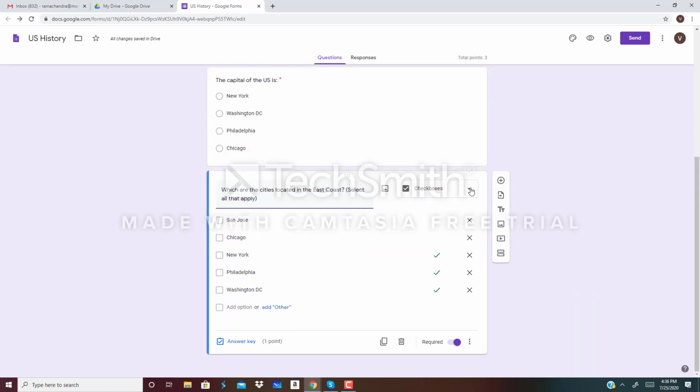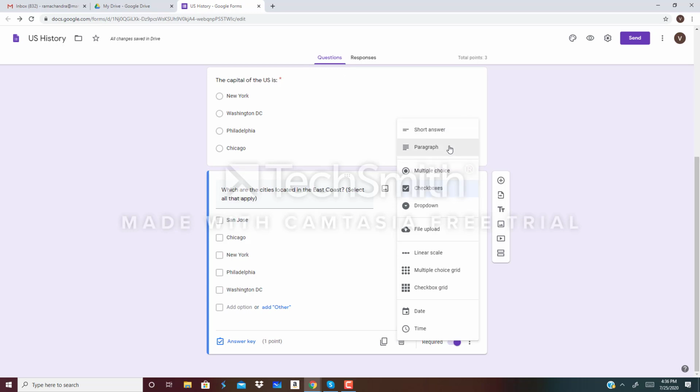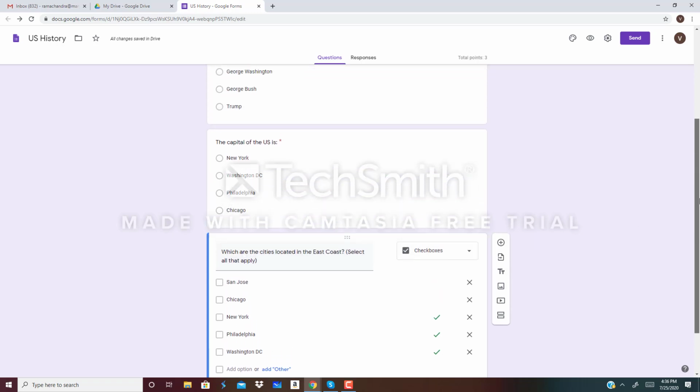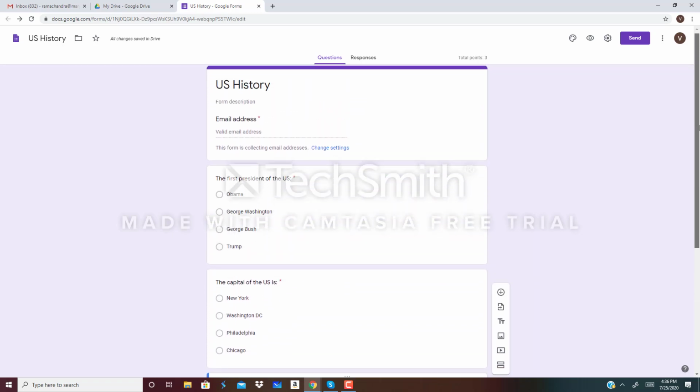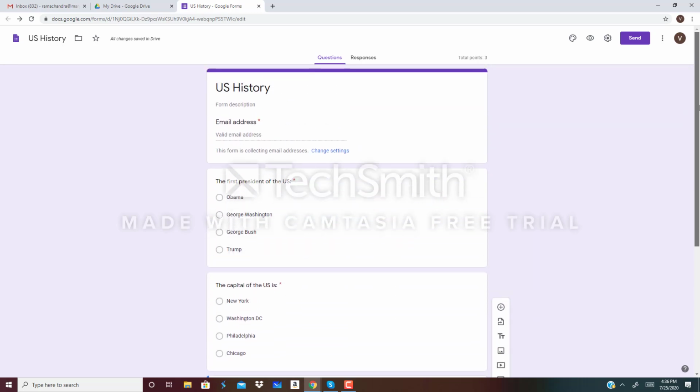You can make your answer or your question short answer paragraph, but if you want Google Quiz to automatically grade the quiz, then the best option for you would be multiple choice and check boxes. I like both these questions. I like check boxes and multiple choice for those reasons I already mentioned. And so here we go. So I'm done with all the 3 questions. Again, this is a simple quiz with only 3 questions.